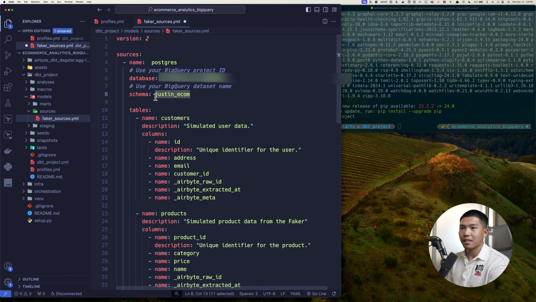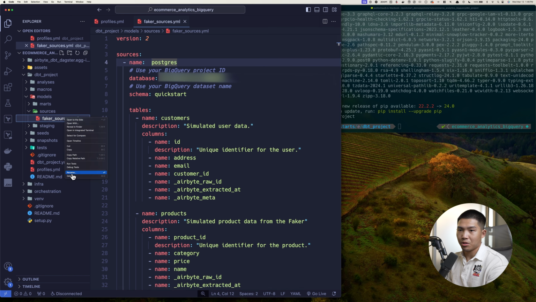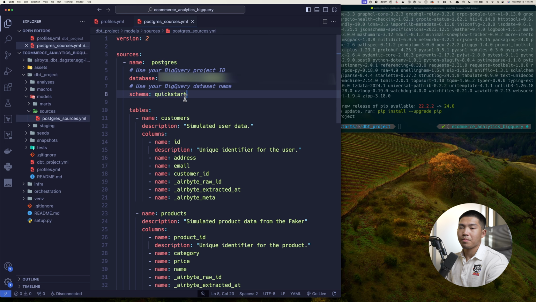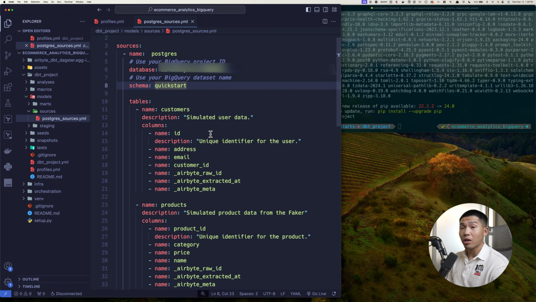Okay, so let me paste this in, and change the schema over to quick start. The name of this is actually going to be Postgres, since we're grabbing our sources from Postgres. I'm also going to rename this from faker_sources to Postgres_sources. This will be the database, which is going to be your project ID, and then the dataset name we obviously changed to the schema here. And these are going to be our tables.